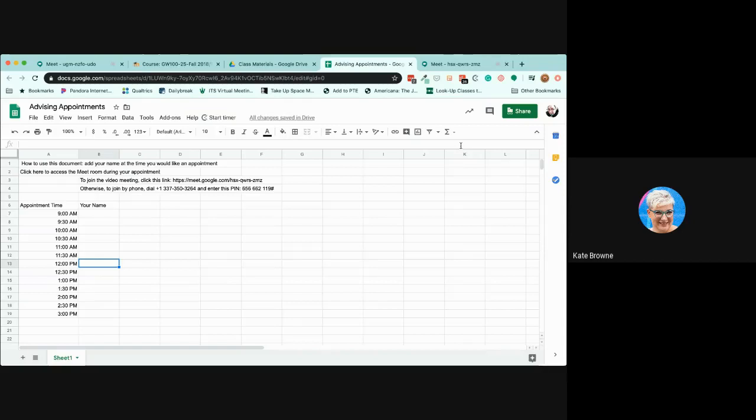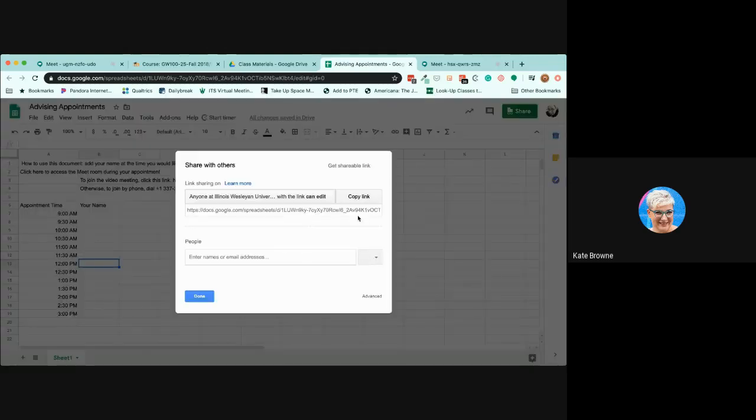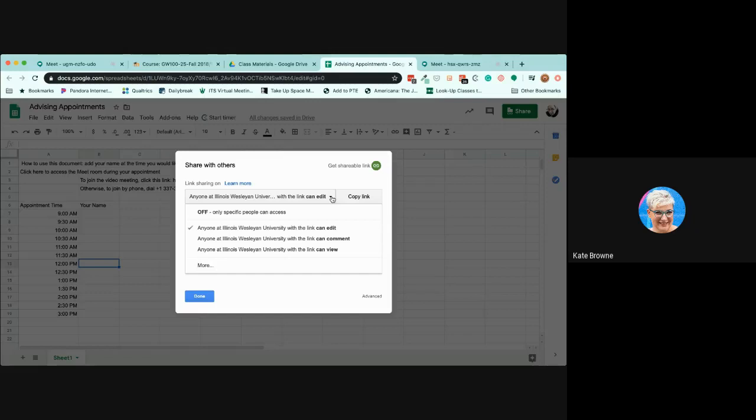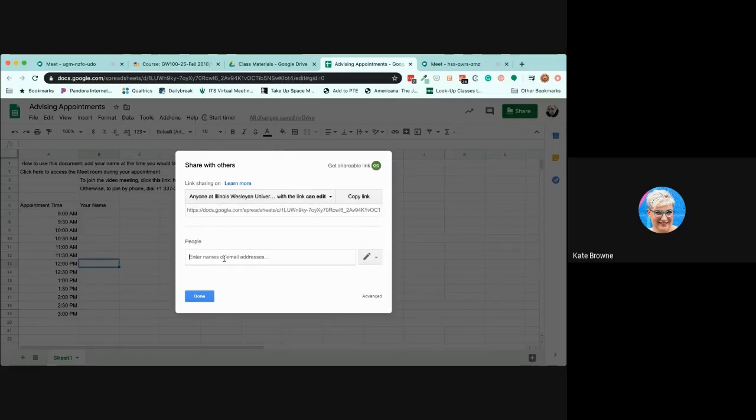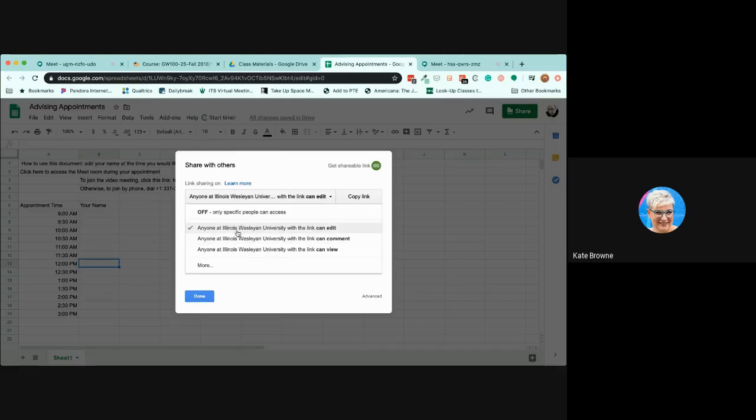And then based on your share settings, right now, my document is people at Illinois Wesleyan University with the link can edit. You want to make sure that your students can edit. So however you do this, whether you're sharing this with them individually, which is sharing down here, or if you choose the anyone at the university with the link can edit, make sure it's edit, not comment or view. Otherwise, they won't be able to add their names and choose those appointment slots. I feel comfortable choosing anyone at IWU with the link.